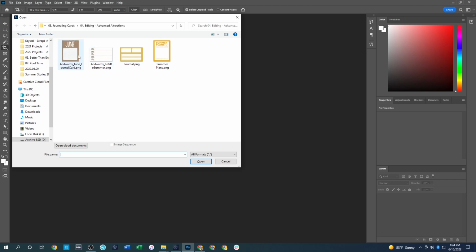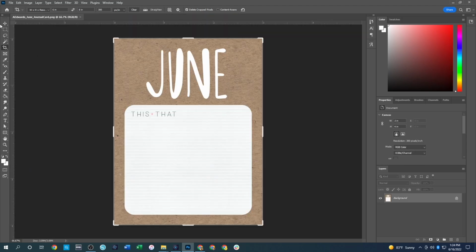So first we're going to start by opening up one of our cards. Let's start with the June Stories by the Month card here that we talked about a little bit last time. And I'm going to show you how you can take this card and turn it into an elongated card. Right now, this June Stories by the Month card is a 3x4. I want to create a 3x8 where this section that says this and that is much longer in order to fit a lot more text, or I could actually put a photo in there as well.